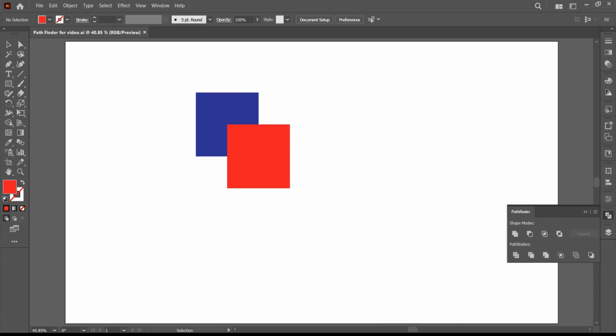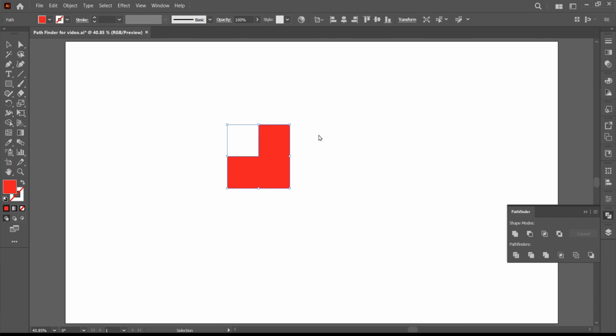Let's understand this with a practical example. First, select both objects and click on minus back. As you can see, Illustrator removes the back object from the front object, leaving the remaining part of the front object. So, remember it this way. Minus front subtracts the front object from the back object. Minus back subtracts the back object from the front object. That's how the minus back option works.